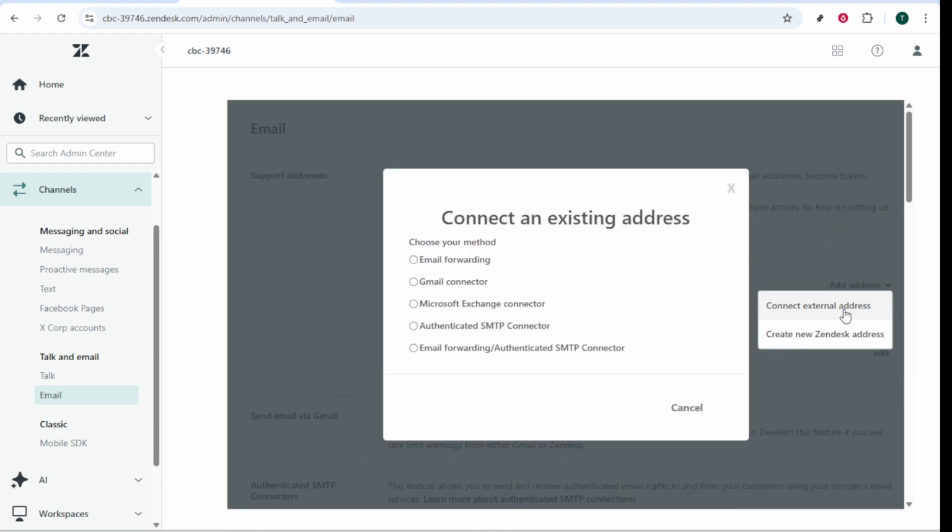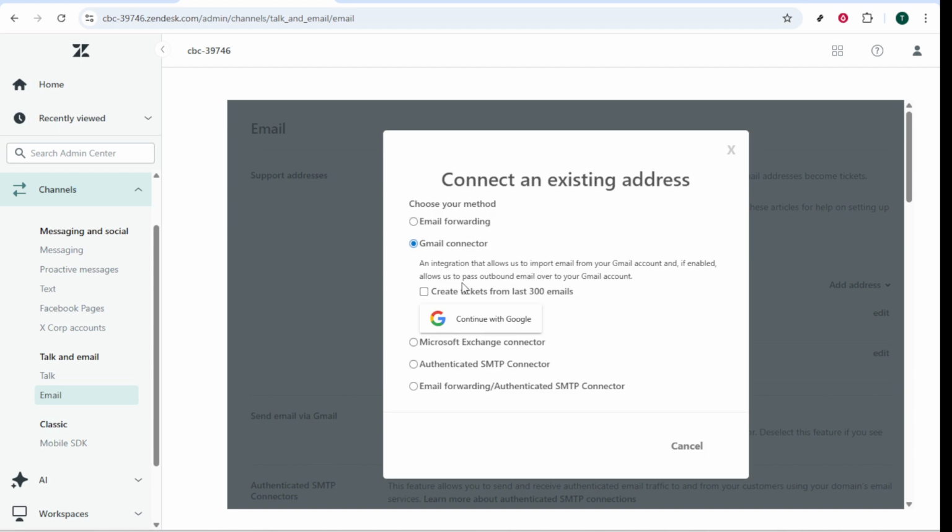Next, you'll choose Connect External Address. This is where you'll link your current business email, such as a Gmail account, to your Zendesk platform, so your existing communication flow isn't disrupted. Once you've chosen to connect an external address, the system will prompt you to choose your method. Here, select Gmail Connector if you're using a Gmail account.